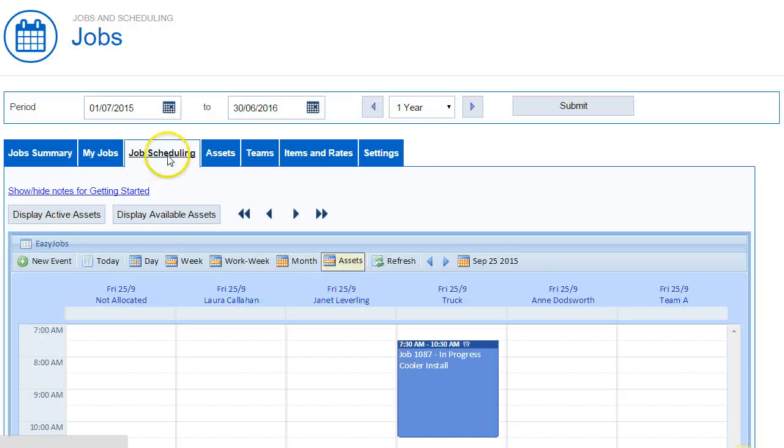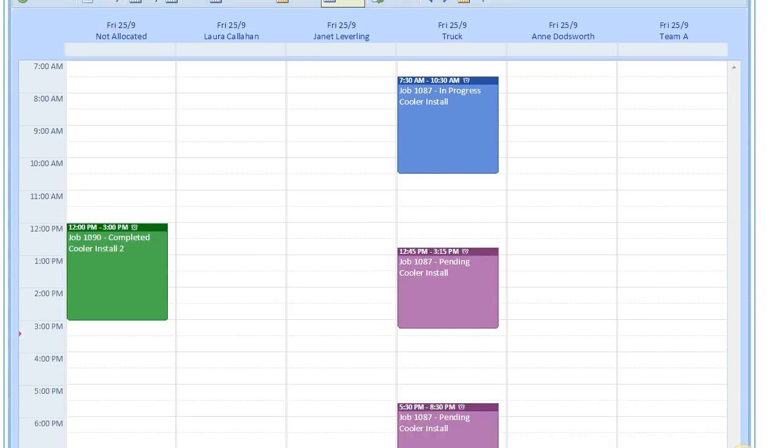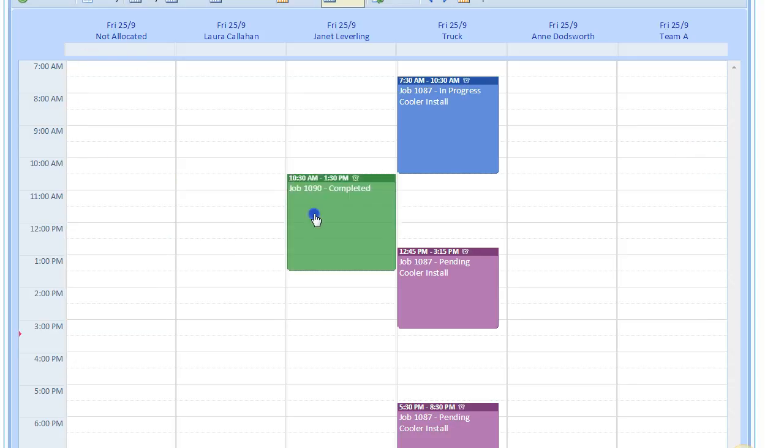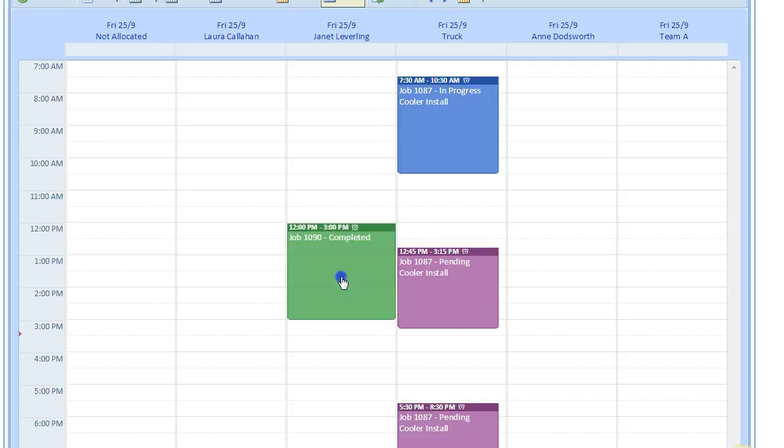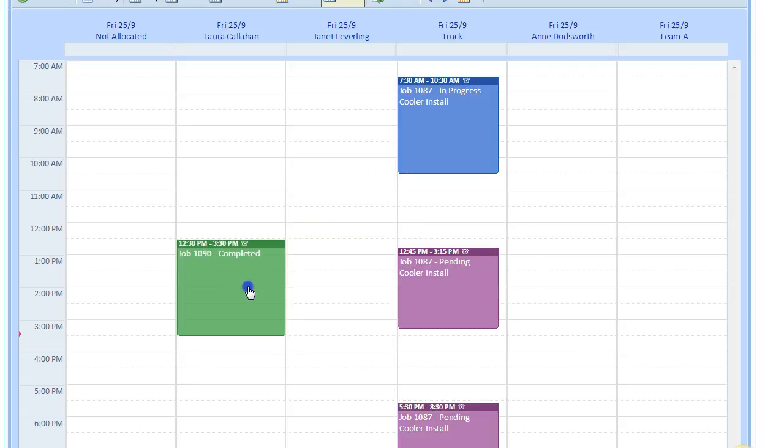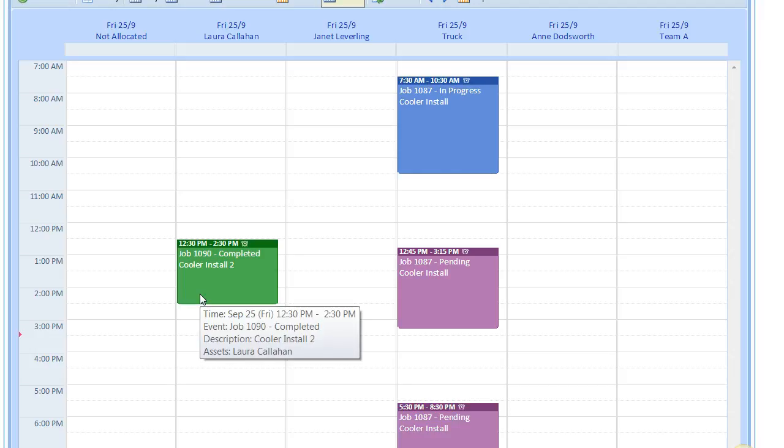Now let's have a look at job scheduling. If a job is created and hasn't been allocated in the job form to an individual asset or team, it will be presented in the Not Allocated column. This will allow you to simply grab, drag and drop that particular appointment to whichever asset or team you like. The duration of these appointments can also be changed dynamically.